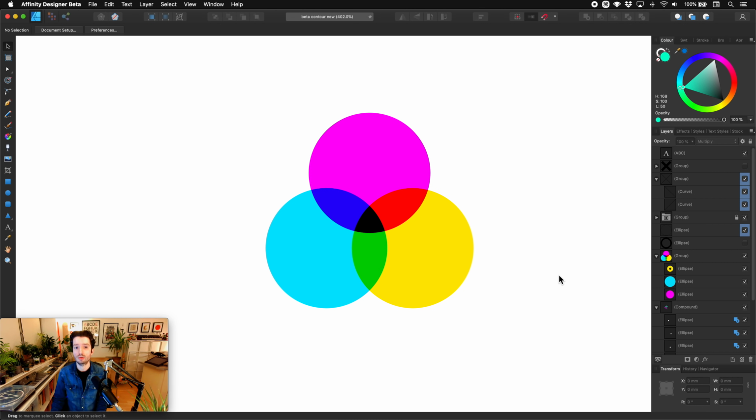Easily one of the biggest new additions to 1.9 is the brand new contour tool. Now this is a really powerful new tool with various different applications as well, and I'm just going to talk you through some of the different scenarios I've put together just to hopefully inspire you to come up with your own use cases as well.